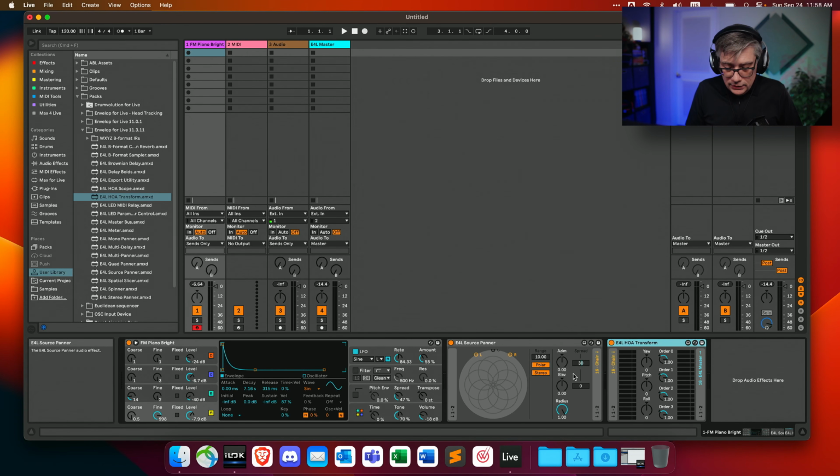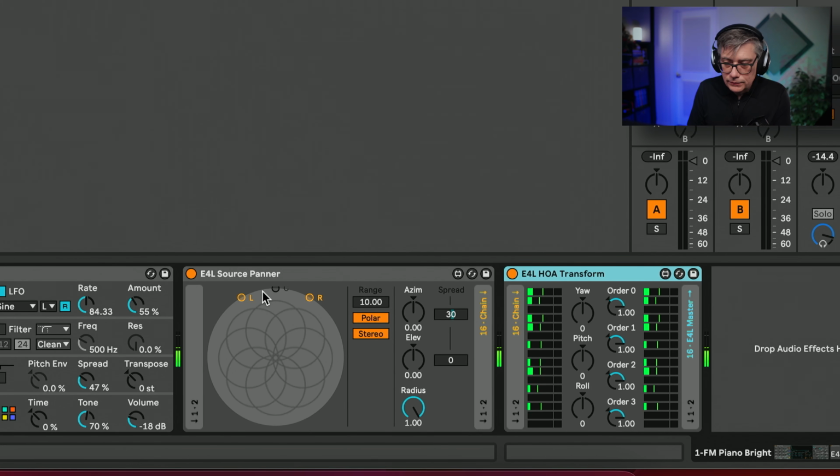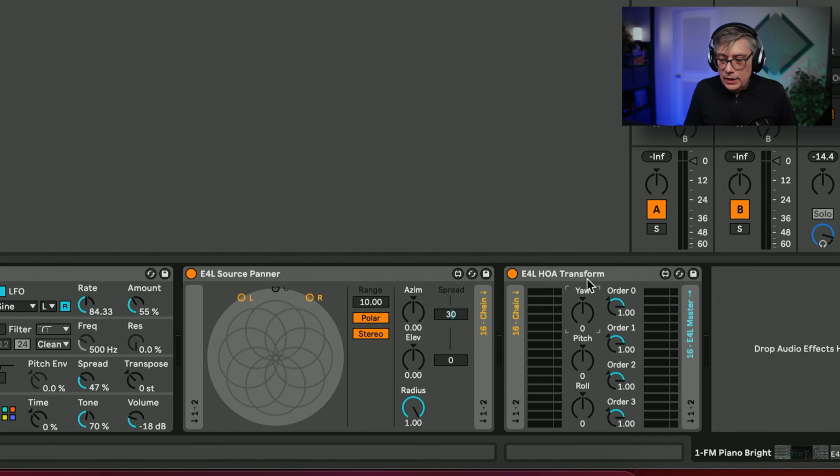It will now connect. And now if I'm playing that, the signal goes through the source panel into the rotator plugin, and from the rotator plugin into the master bus device. And you see everything going on here. If I change the yaw, I essentially rotate the sound field around.